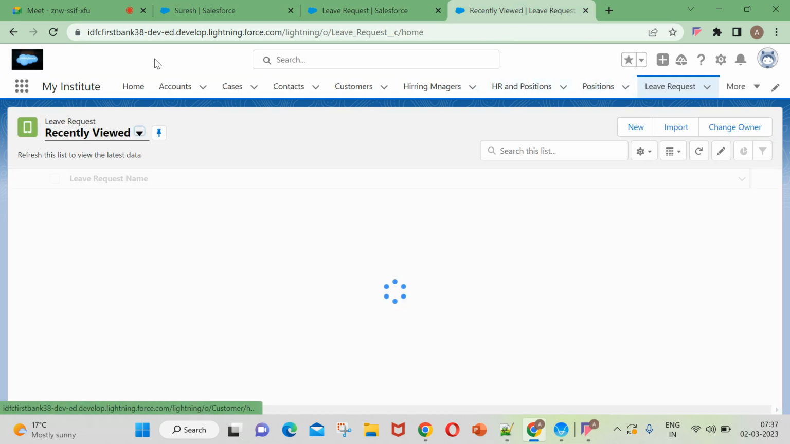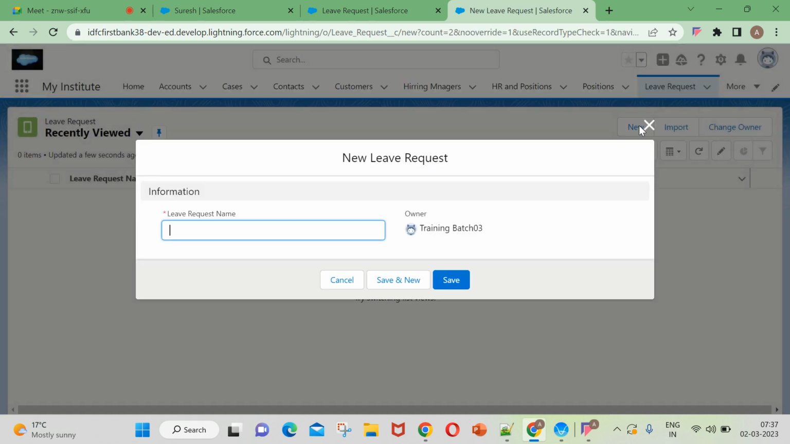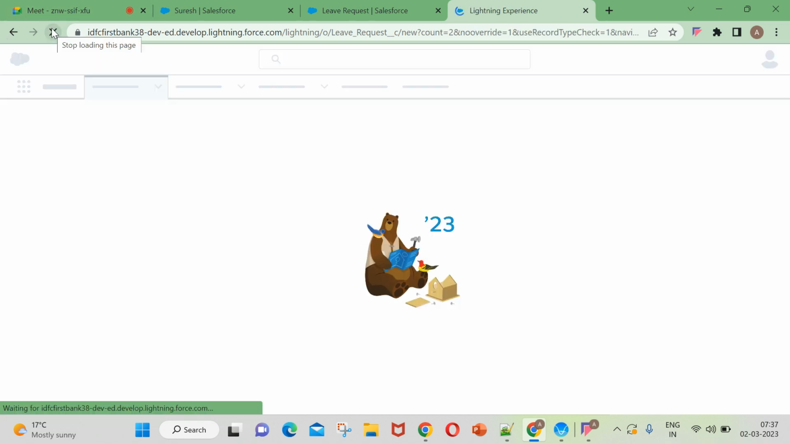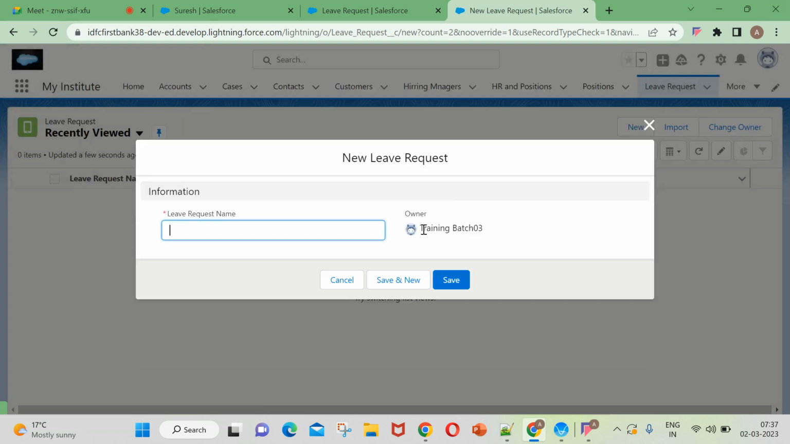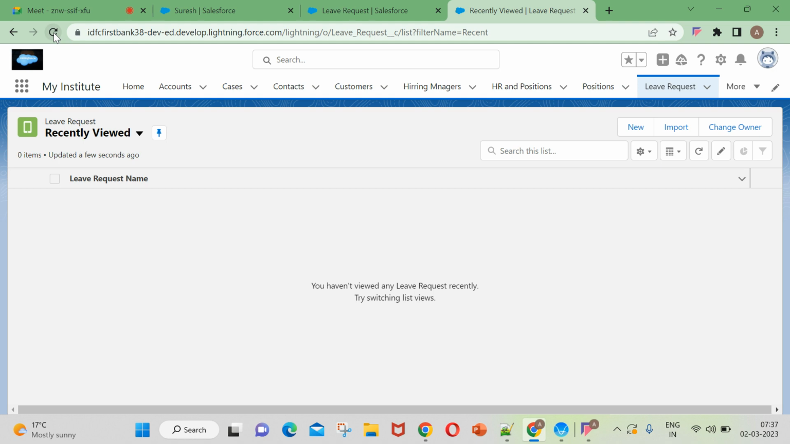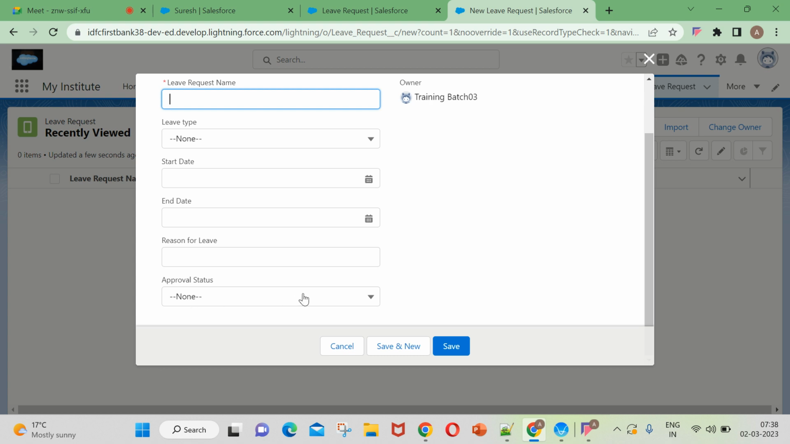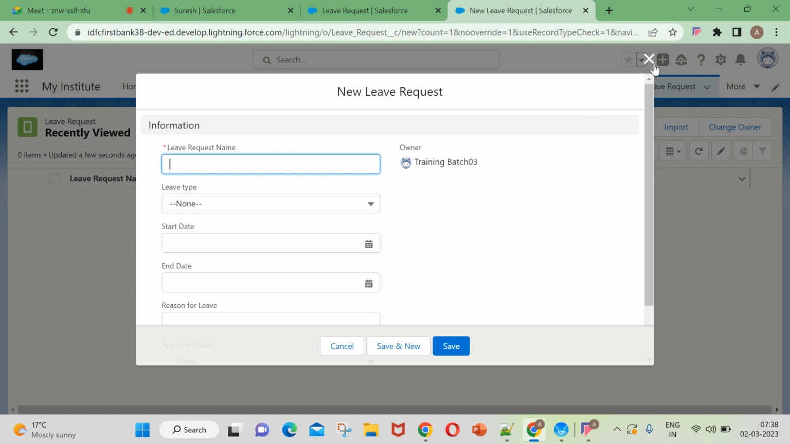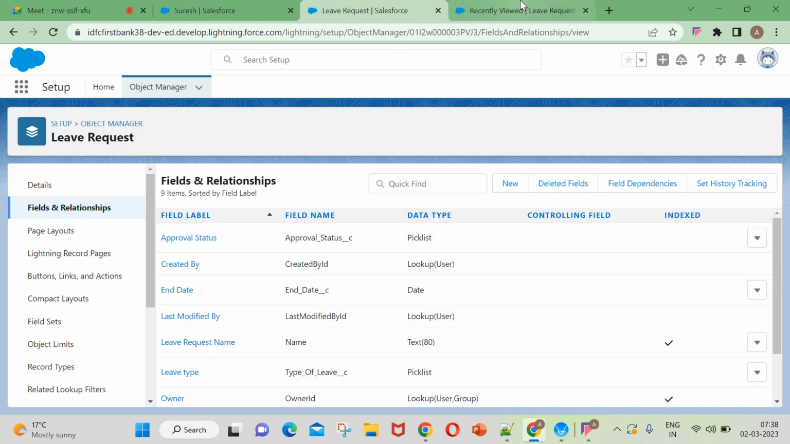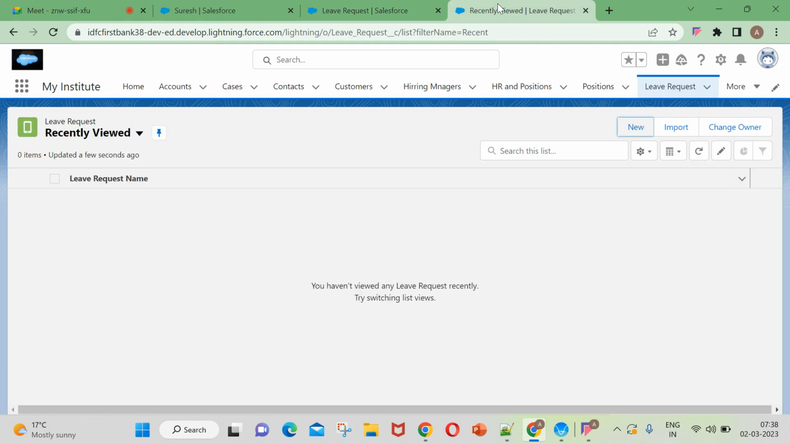Let's go and check in the UI. Just try to click on new. Still we are able to see two only. Maybe it will take time to refresh. See, now all the fields came: approval status, reason for leave, end date, start date, leave type, leave request. Okay, you're clear, right? Now we have an object, and we have fields inside it also.